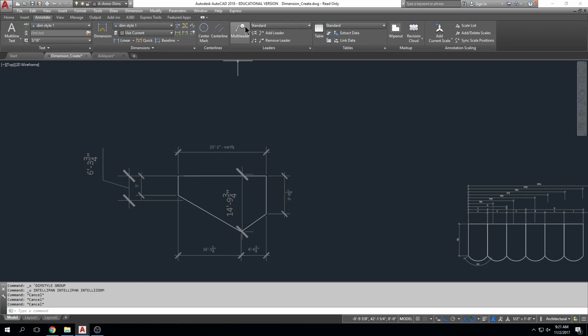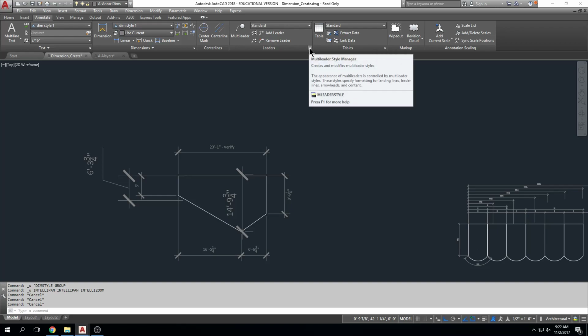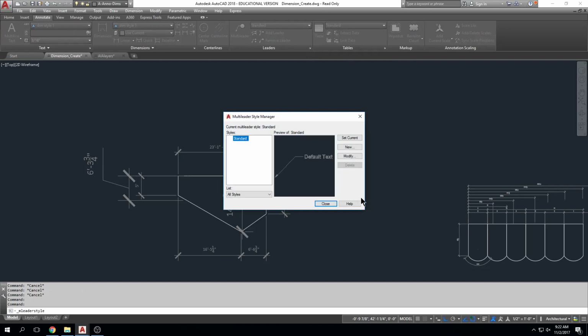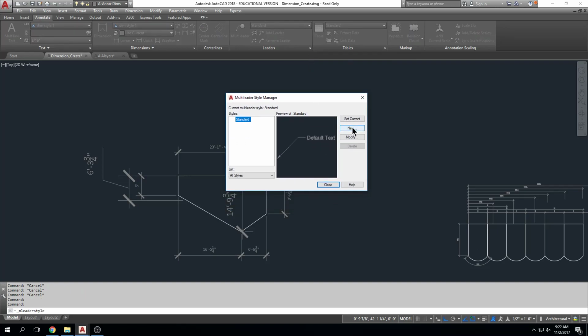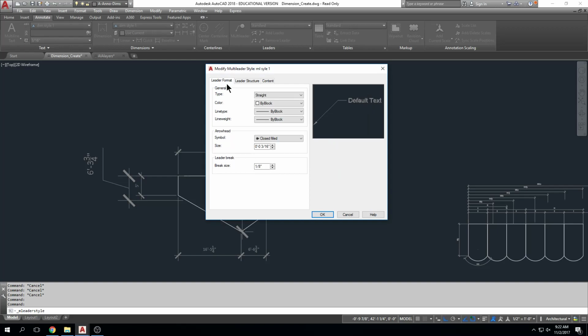Right? So multi-leader functions just like dimensions in that we have a style associated with it, okay? And to access the style, I'm going to click on this little flyout menu here, okay? I'm going to click on New, and we'll call this ML multi-leader style 1. Continue. There are fewer settings.